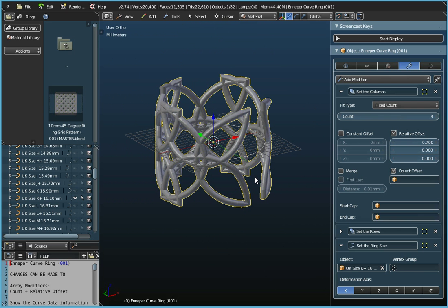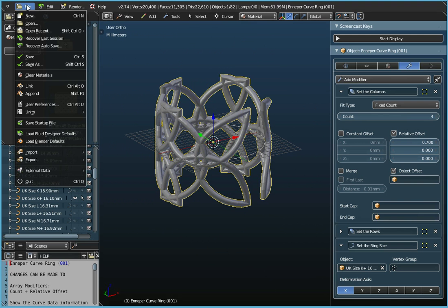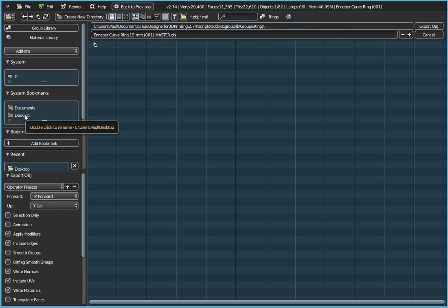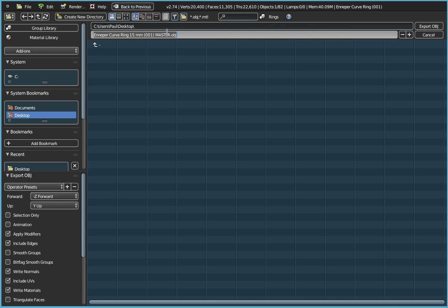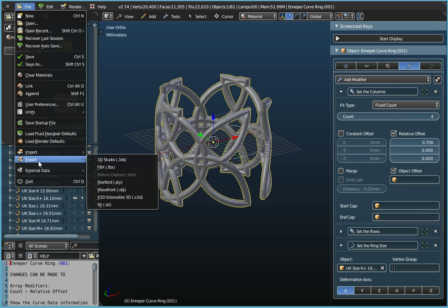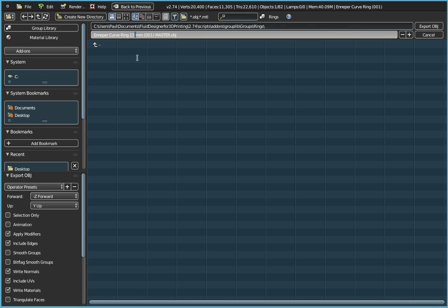So remember that when you're using Fluid Designer, you don't actually want to go to File and Save. We always go to File and Export it as a Wavefront object, and I'm going to export it to the desktop. And so it's my Enneper ring. Now it's not 15 millimeters. I've forgotten what size I set it to now actually. Let me just cancel and go back. What size is that? 16.1 is what I want. So File and Export. So I want a 16.01 millimeter ring.